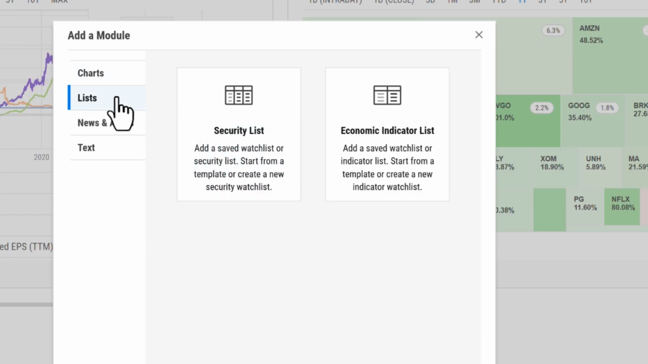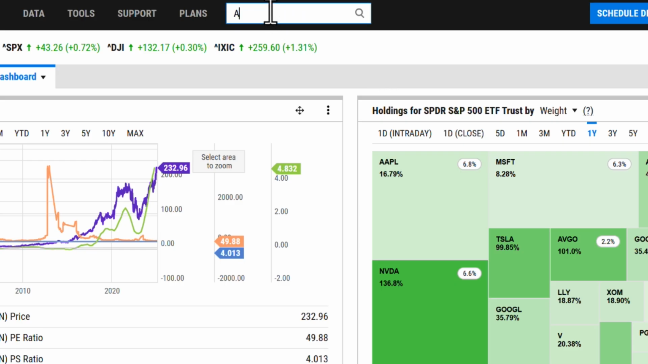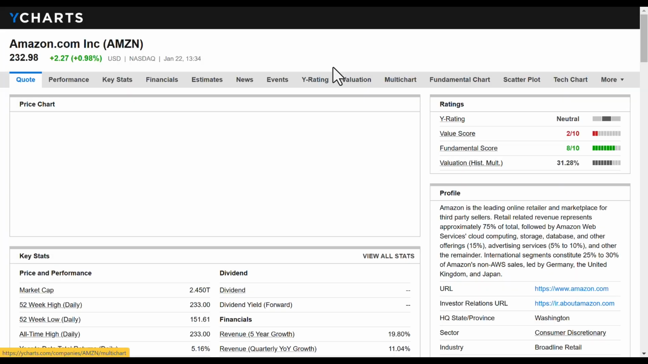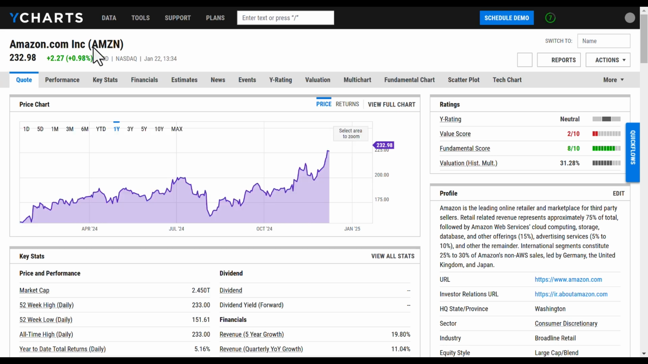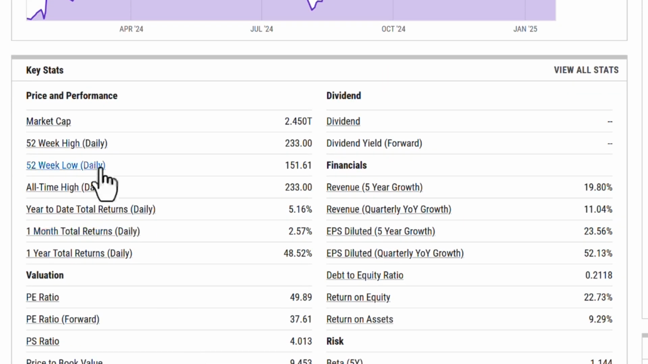You can also add lists of stocks, so these really work well as watch lists, as well as news and alerts. So next I want to show you what it looks like to dive into an individual stock in YCharts. We'll pull up Amazon here and you can see there's what looks like a pretty standard quote page. You get an overview of the stock as well as key metrics like its performance, valuation metrics, dividend yield, and financials.